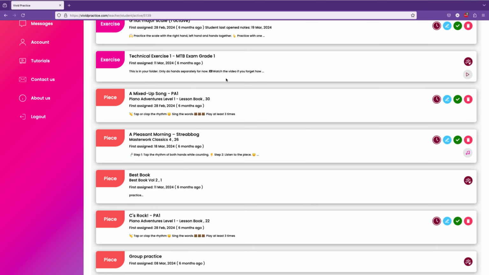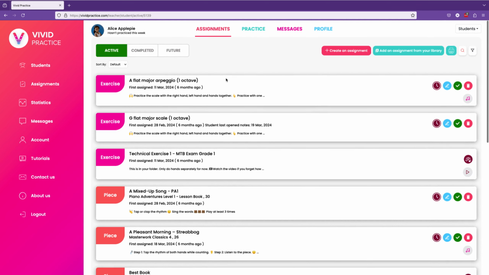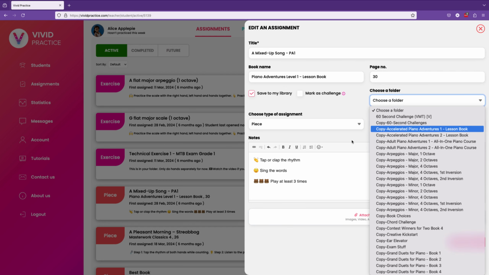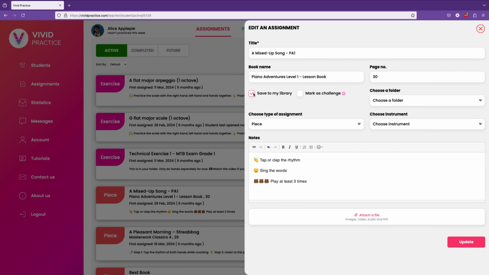Now, a couple of quick things about editing your assignments. As the weeks go on, if Alice is still working on this piece, I'd probably change the practice advice I'm giving her. I might include links to videos or different things. If I want to save a copy of this to my library at any time, I can by checking that box and choosing a folder if you want to.